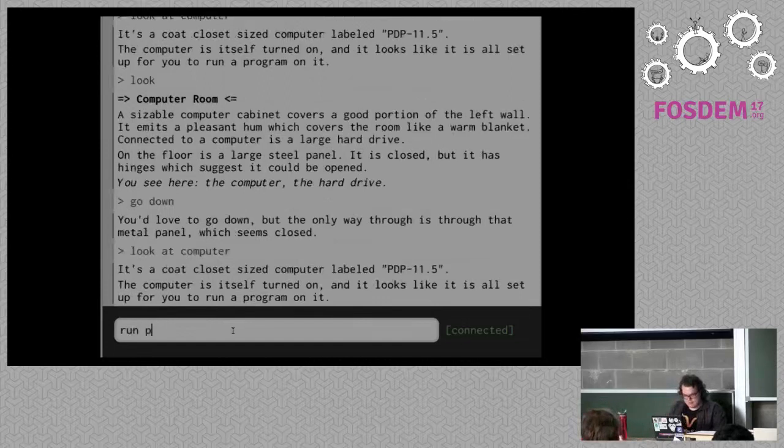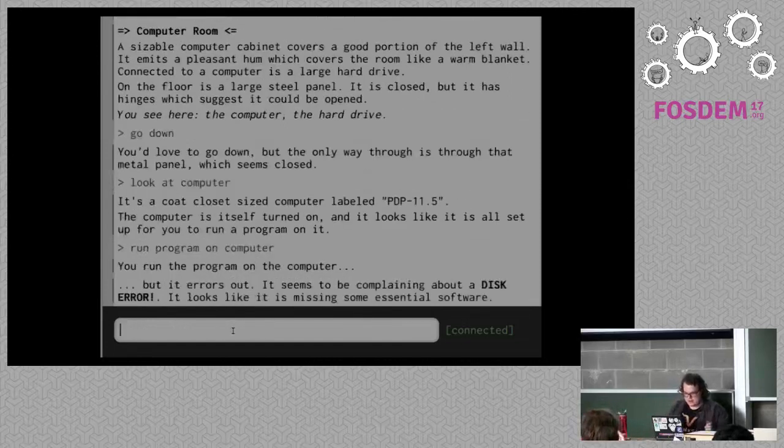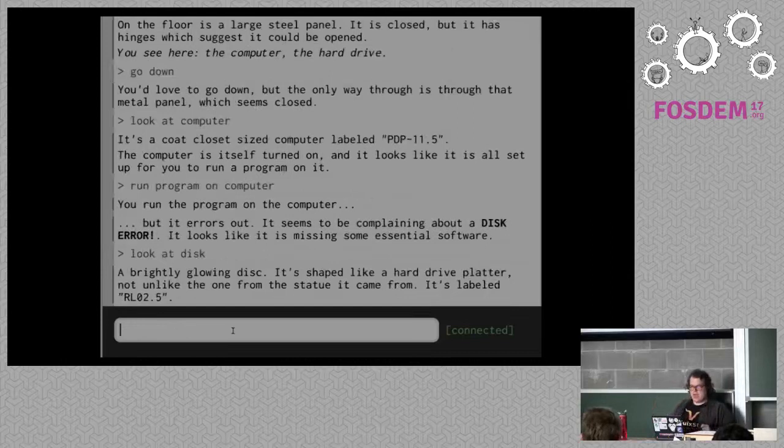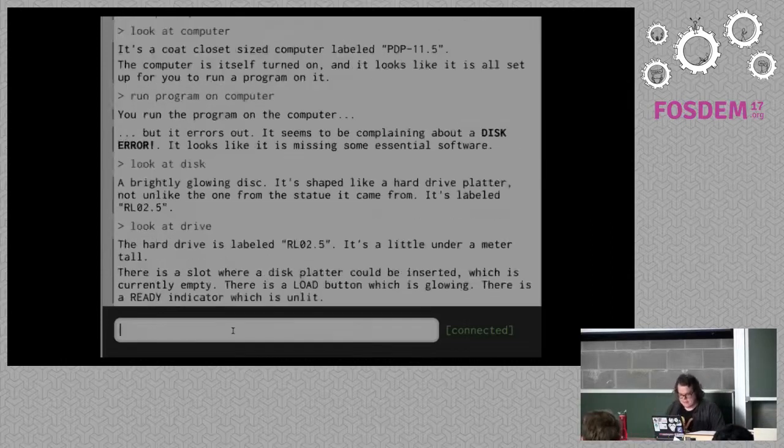It errors out because of a disk error. So what's wrong with the disk? Look at disk. Okay, look at drive. Disk and drive, so confusing. So it's a hard drive labeled RL0.2.5. Oh, that's the same thing that our disk that we're holding is. And it's under 1 meter tall. There's a slot where a disk platter could be inserted. So what should we do? What do we do, right?